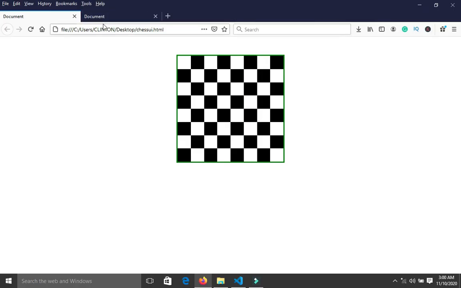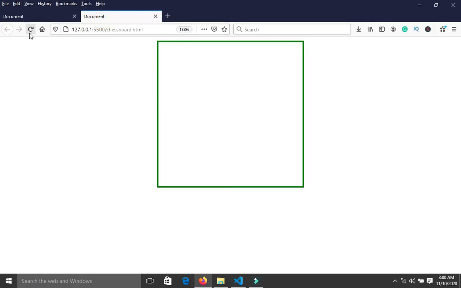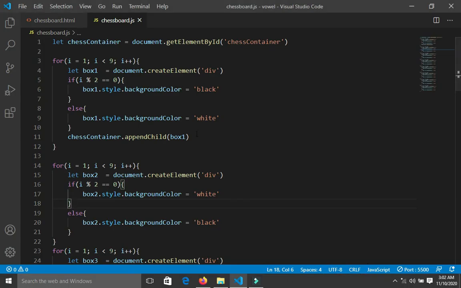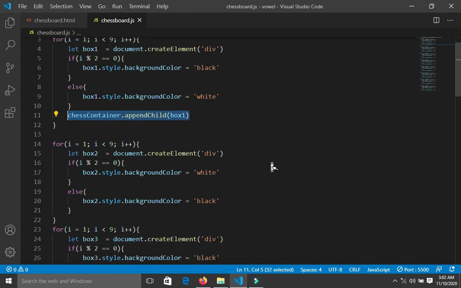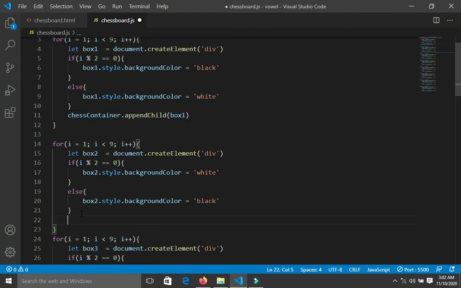So let's see how this looks. It's working. You can see I just appended all the elements in the first row to the parent container, which is called chess container. I just did that. So let's copy and paste. Copy, Ctrl C. So we paste this for the second loop, Ctrl V. So box 2. So keep on doing that till we get down to the 8th one.